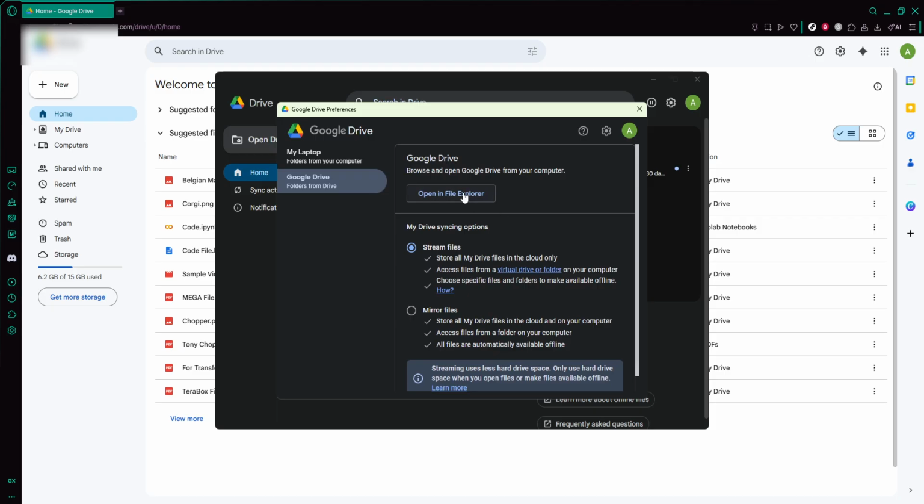While you're still in Preferences, look for the section that controls how your files are stored on your computer. You should see options like Stream Files or Mirror Files. Make sure that either Stream Files or Mirror Files is enabled. Streaming means your files stay in the cloud and are downloaded on demand, while mirroring keeps copies of files on your computer. Either option will still create the Google Drive location in File Explorer.